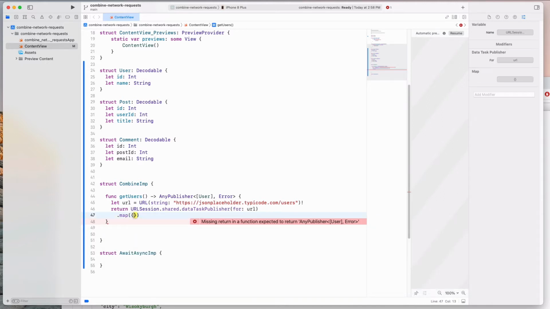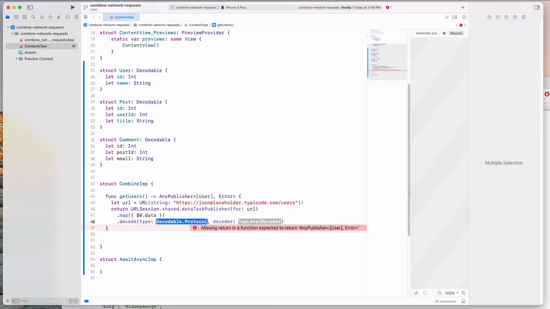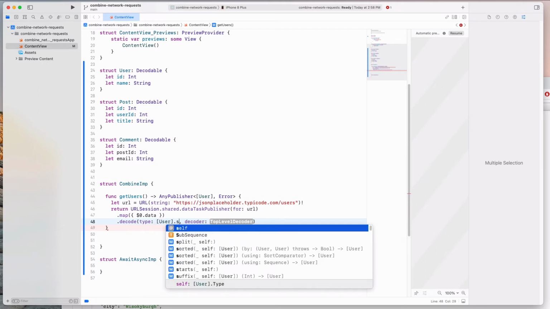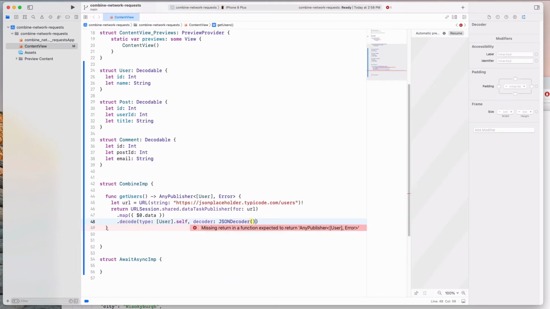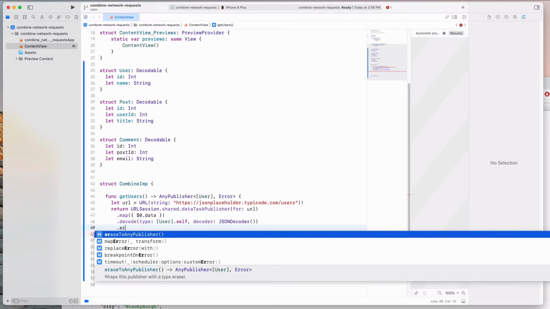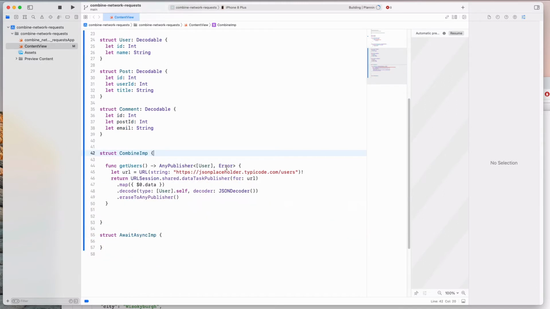So I'm going to map the data, and then I want to decode this. So what is the type? Obviously this type is [User].self, and then for the decoder, we can just pass in the default one, which is JSONDecoder, and then finally just eraseToAnyPublisher, just like that. Really simple. Let me just do Command B to make sure that this is building correctly.